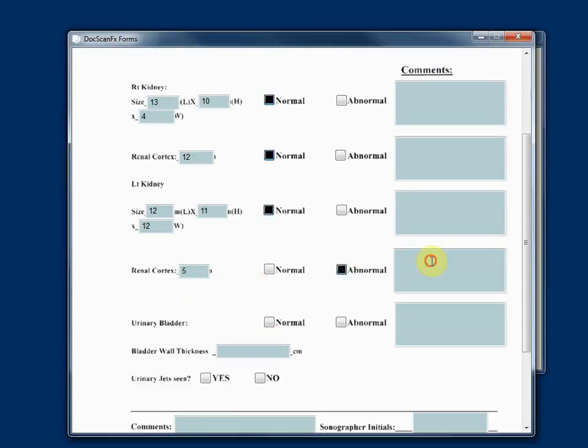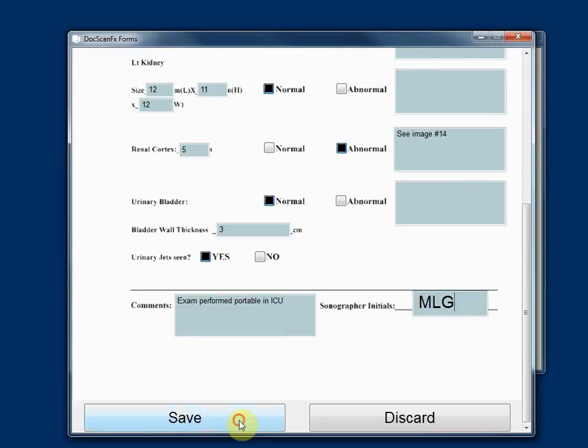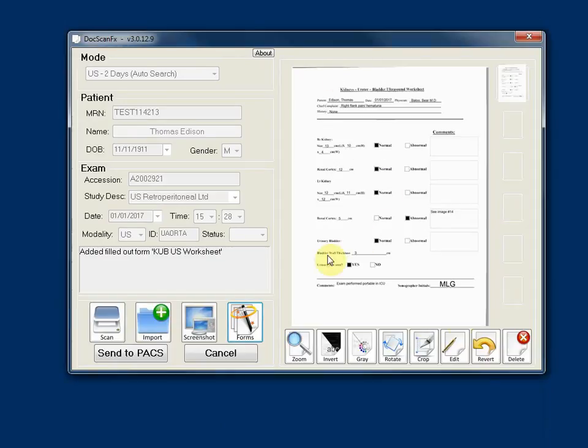And I'll just mark this one as abnormal. And I'll click on Save. The form is then changed to an image.